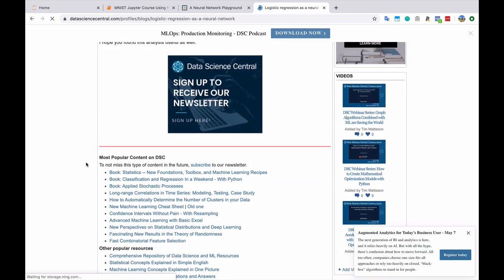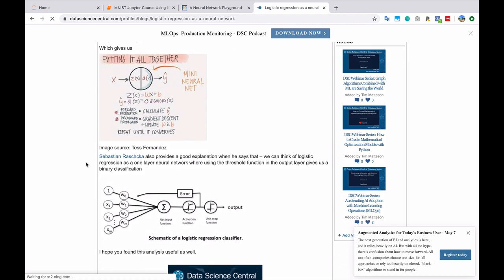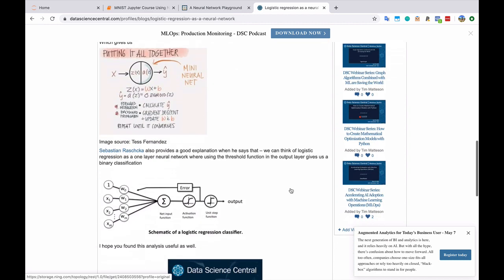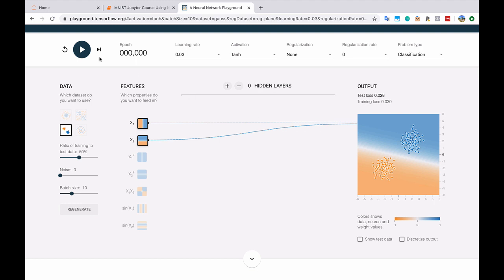You can actually show that a neural network with certain parameters is the same as logistic regression. So yeah, a logistic regression classifier. This website can help you get an intuitive sense for what's going on when we train neural networks. At the end of the day, it's just mapping inputs to some kind of output and figuring out how to do that.